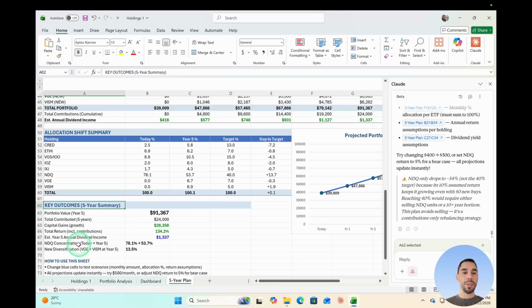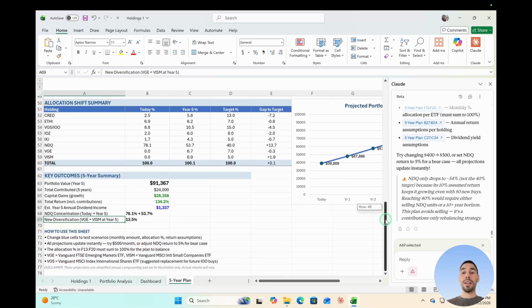One of the big things it calls out again is that the NDQ concentration will drop from 78% to about half of our portfolio, and we'll have about 13% added into our new diversifications. Then it gives us how we can actually use this sheet as well. So it's not only created for us, and of course we have the projected graph here. It tells us to do things like change the blue cells to test the scenarios. Everything will update instantly, and then of course the allocation sums will end up being 100%, and then it tells us 2 new plans that it has recommended.